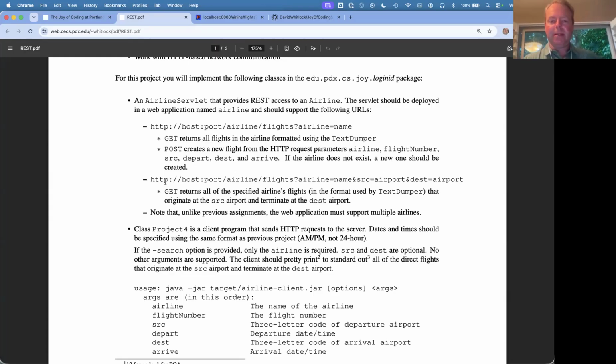There is a new capability added in Project 4, and that's the ability to query an airline. If the flights URL has, in addition to the airline name, src and dest query parameters, a GET to that URL will return all of the airline's flights, again in the format used by TextDumper, that originate at the source airport and terminate at the destination airport. So this is some new logic that you need to add. This was not a capability that was there in Project 3. This is new to Project 4. So that's what the servlet needs to respond to.